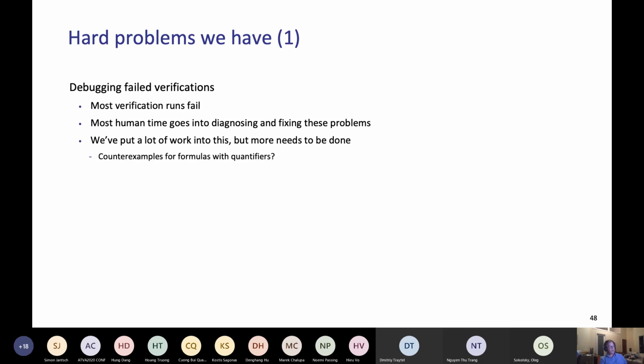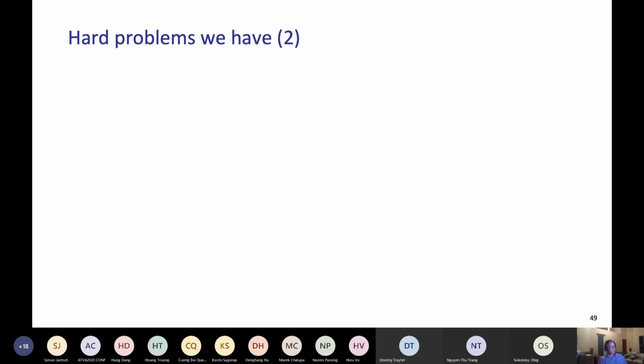And one of the problems is, how do you generate counterexamples for formulas with quantifiers? If you say for all X something or another, and it's not true, you'd like to know what X is, the exception where that formula didn't hold. And it would be great if Boogie or some similar program and SMT solvers had better support for debugging.